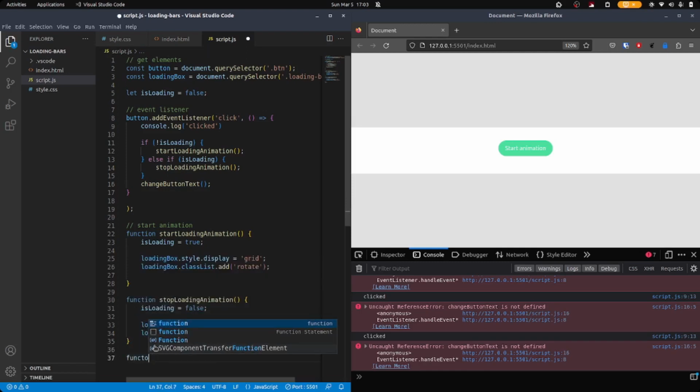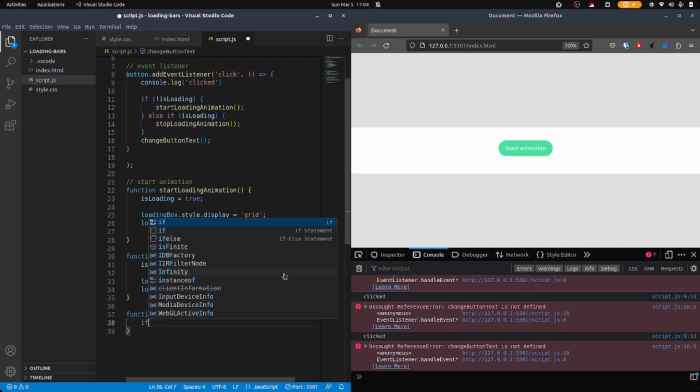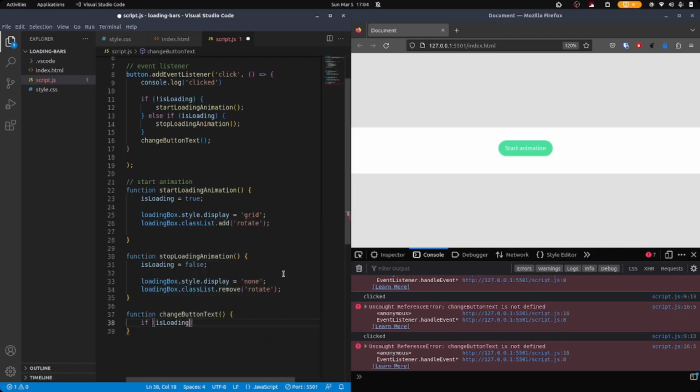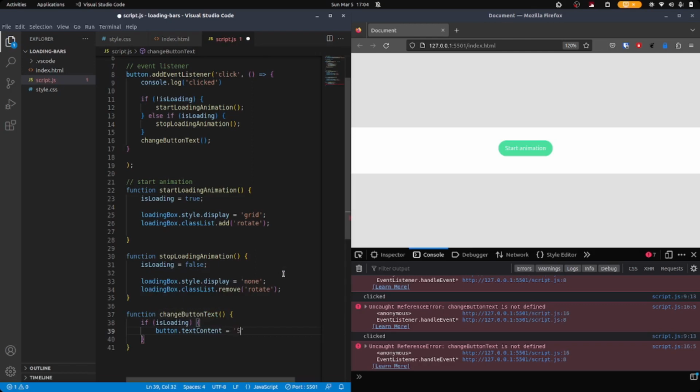So again, we say function changeButtonText. And we want to change the button text depending on whether we are loading or not. So if isLoading equals true, which means that we have clicked the button, then we want to change the button text, button.textContent, to stop animation. Else if, meaning when the opposite is true, so isLoading is false, meaning it has either not started yet or we have clicked the button to stop the animation, then we want to say button.textContent equals start animation.